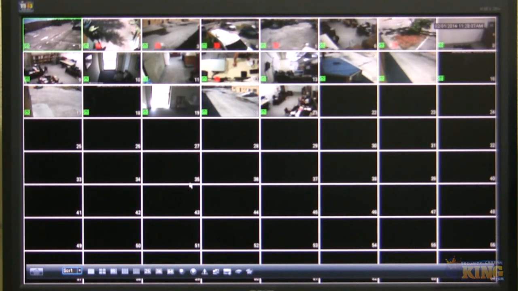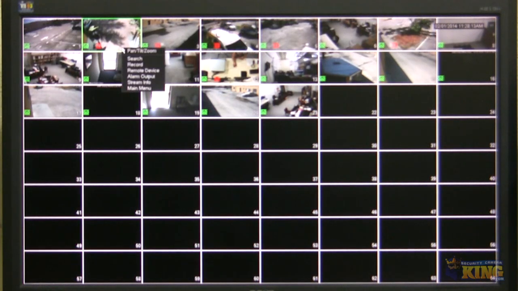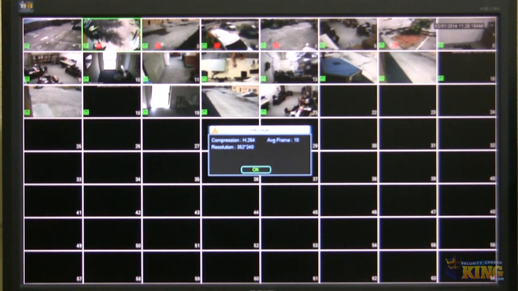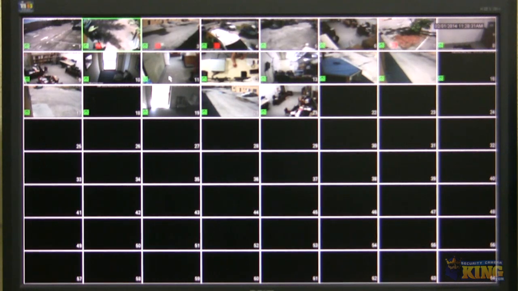Let's go to the option that I was showing you before: on any of the windows, you right click and you click stream info. It basically tells you the compression that this camera is at right now on this particular view, the average frames, and the resolution. When you have a multiple view like this, the NVR is smart, and this works for every NVR we sell. It will stream at a lower resolution to maintain the bandwidth on your network, so it doesn't eat up a lot of bandwidth when you have a lot of cameras on it, especially the 128.